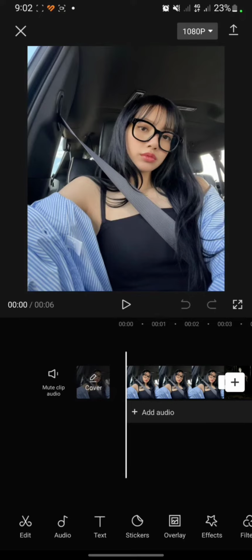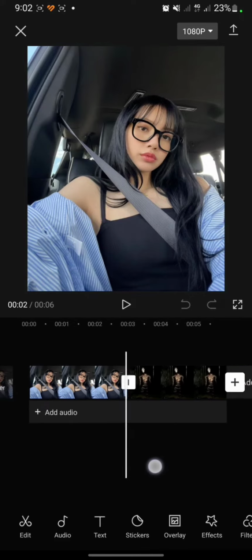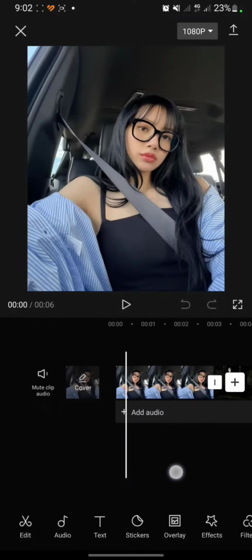Today I will show you how to make a magic transformation video in CapCut. So I have two pictures here. This is Lisa from Blackpink again.